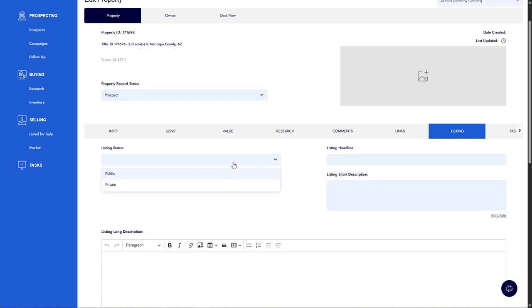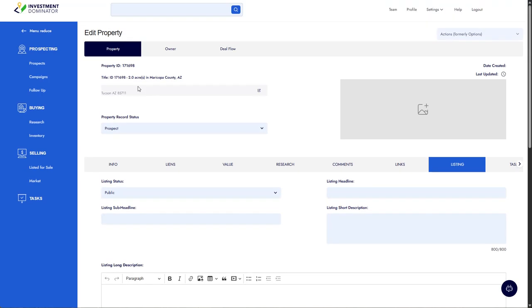So this field basically determines if a property is going to be posted publicly on your website or if it will be hidden, right? If you select public, that means this property will be advertised on your selling website as is. If it's not ready to be public yet, you want to select the private option, and that will make it not appear on your website while you work on the listing until it's ready to be public, right?